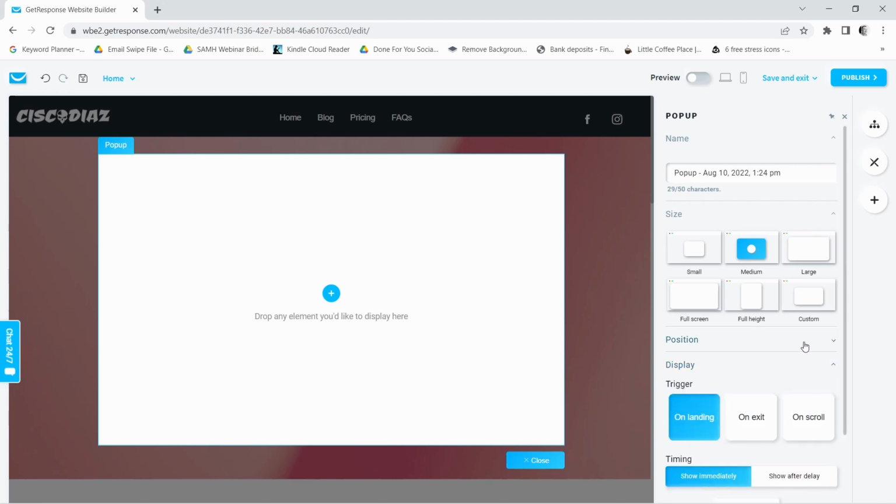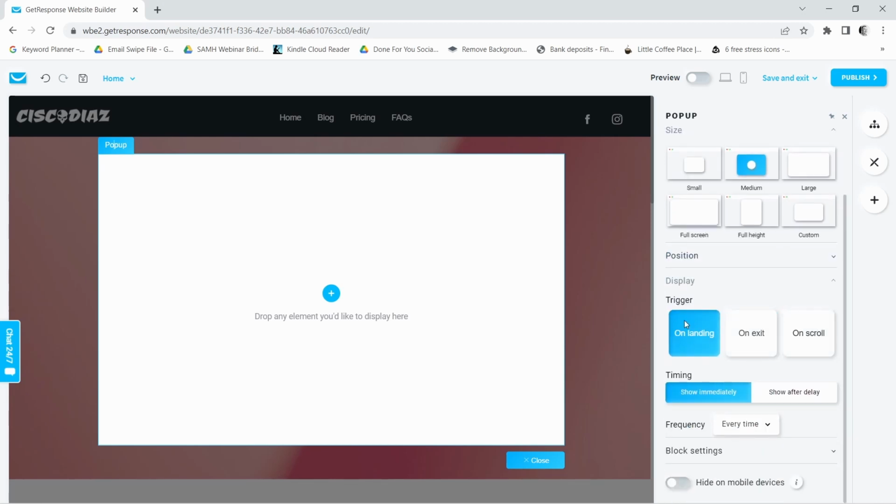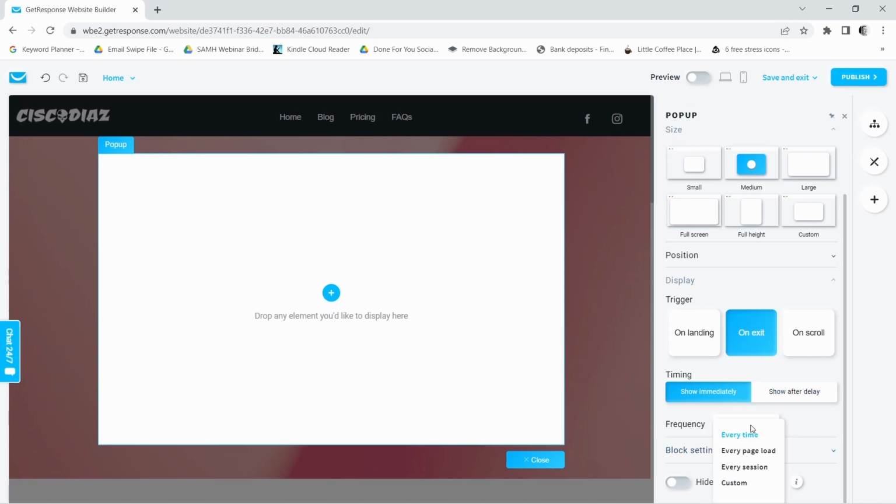Now under display, this is what you're able to set. Whenever somebody lands on your page, you can either have the pop-up show up as soon as they land on it, or when they're about to exit the page, or simply while they are scrolling through the page. All right, I like to select on exit. And now here you also have two different options for timing, so you could show this immediately or show after delay. Now down here also the frequency, so show every time, every page load, every session, custom. I'm gonna leave it as is.